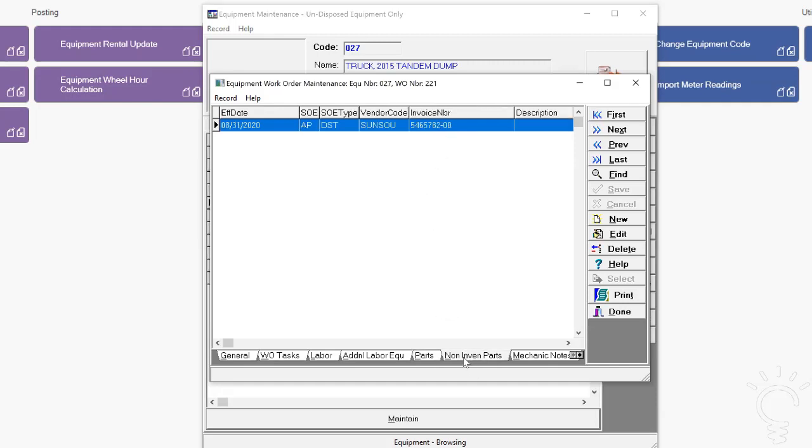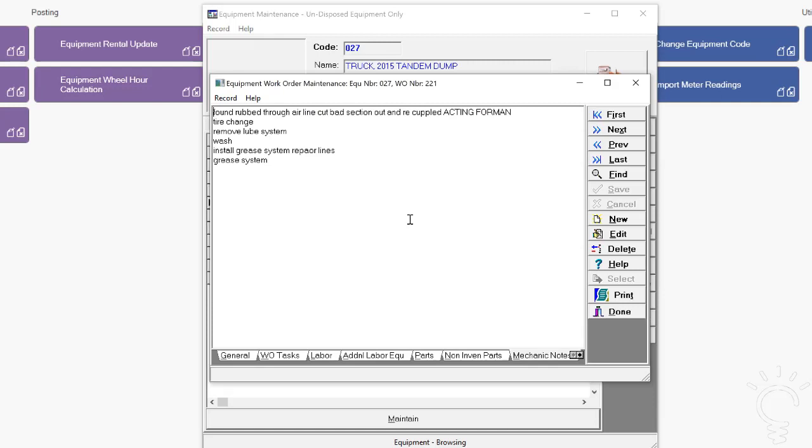If there was a special order, you can click on the non-inventory parts. We're going to look at AP to see if there's any AP posted directly to that work order. In this case, there is. That's why I picked it. And then finally, mechanic notes. This is what the mechanic can do when he's done with the work order. He can put in all the notes for what he looked through and what's happening. So it's not that hard.